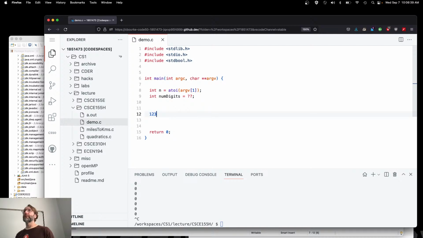Truncation, 1, 2, 3. I did that once. I did that twice. I did that thrice. And 4 times, right? Until I got to what? What's left? 0, right? So here's my outline. Divide by 10 until you hit 0.